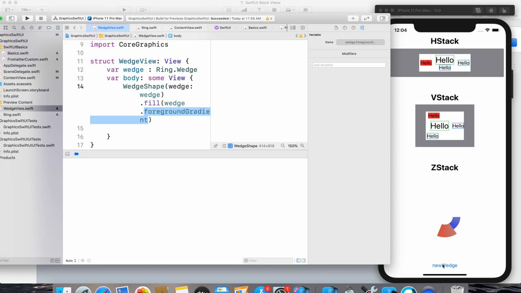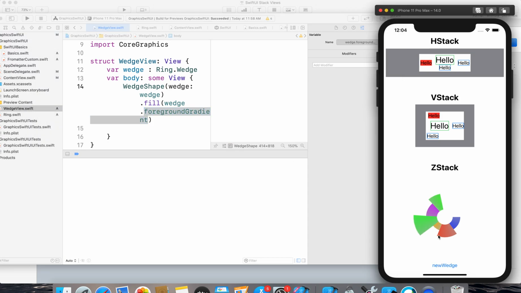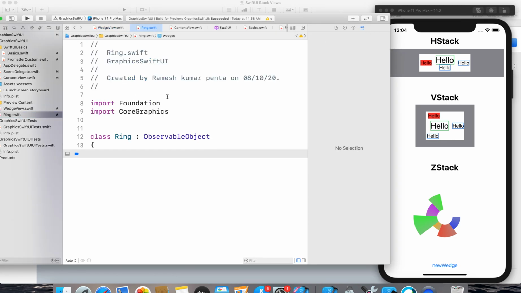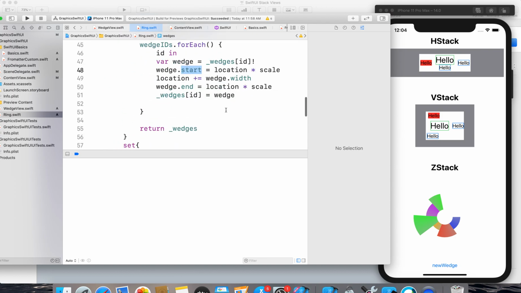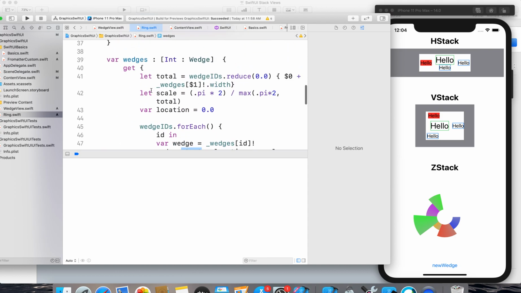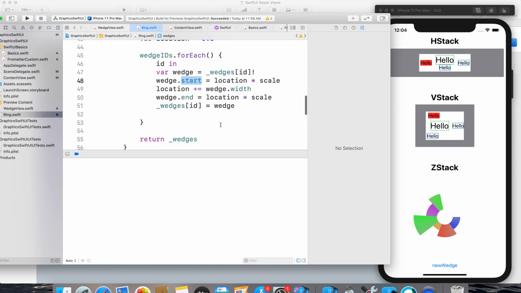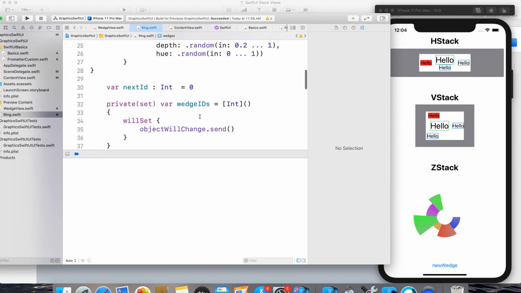When I add this, it readjusts those wedges, and it is dynamically creating the angles for each wedge when it is added. So that has some code, and this example is provided in the Apple documentation, so you can go through that.